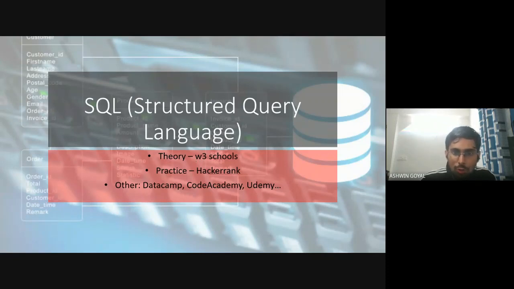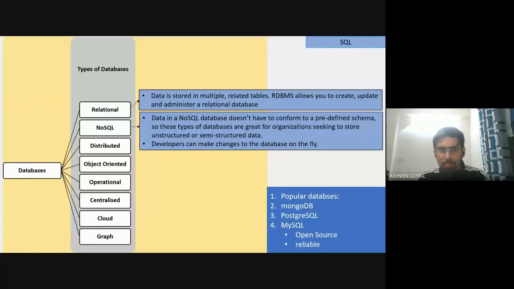So for the theory of SQL, this is probably the best website, W3Schools. For practice, you can go through easy and medium practice questions on HackerRank. You'll find that easily. Then there are other sources. I've seen people learn from DataCamp and Codecademy. There are courses on Udemy and Coursera as well. So you can go through some of them.